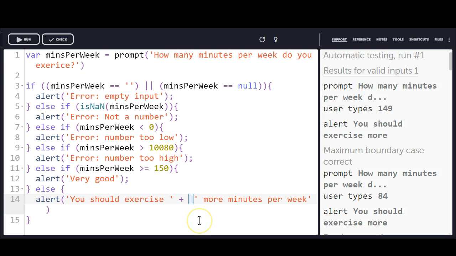And what I'm going to add in here, in between these two plus signs, is my calculation. And that calculation will be 150 minus mins per week. So here what I'm doing is modifying my alert box so it displays three separate parts joined together using the string concatenation symbol, which is the plus symbol, and in the middle here I'm doing a calculation which is equal to 150 minutes minus how many minutes you've already exercised that week.